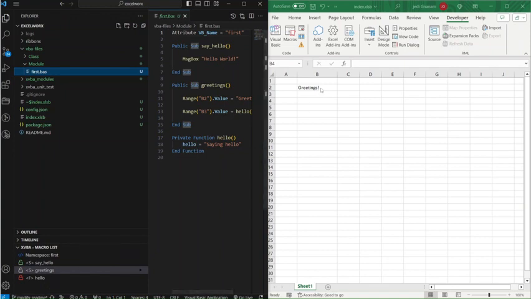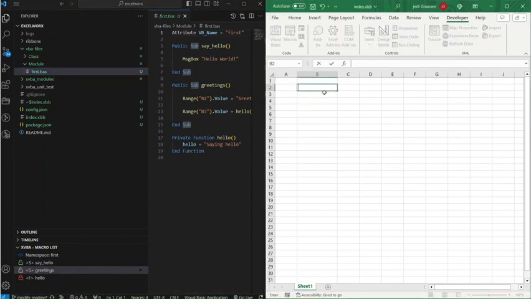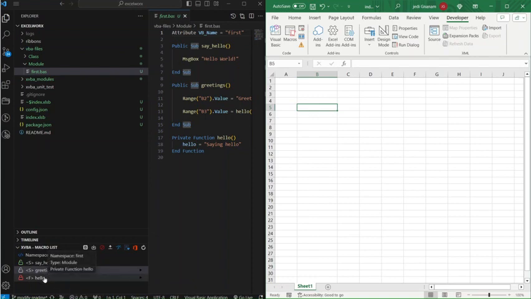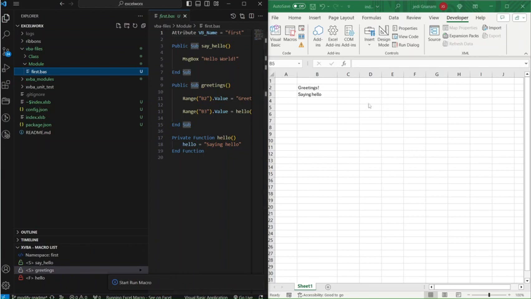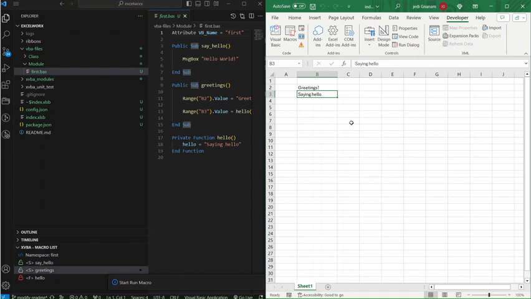Okay. Now let's say that I reset, I just delete this. So now the expected thing is when I run greetings, it should run greetings and it should get the hello value which is returned and then populate the, I think it's the B3 cell. Let's see that. Let's run it. See, it said greetings and say hello. Okay. What I want to show you is that we can import files as well as export files. Doing this workbook. Okay.